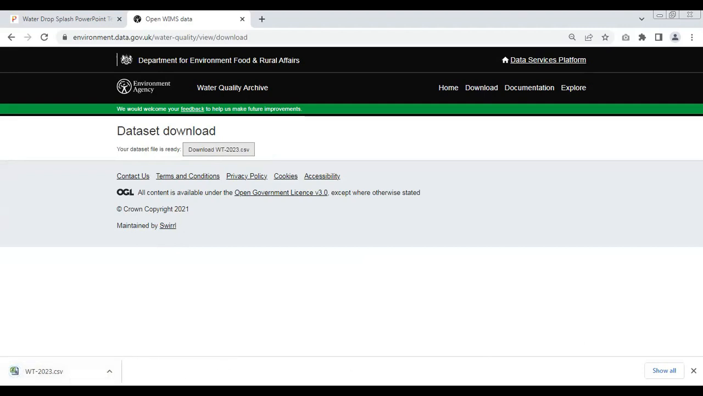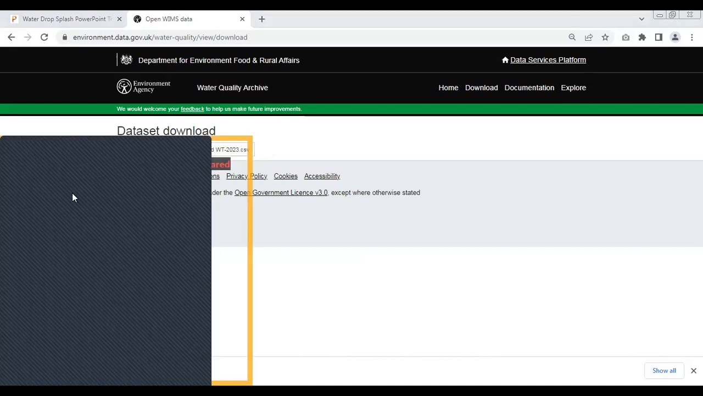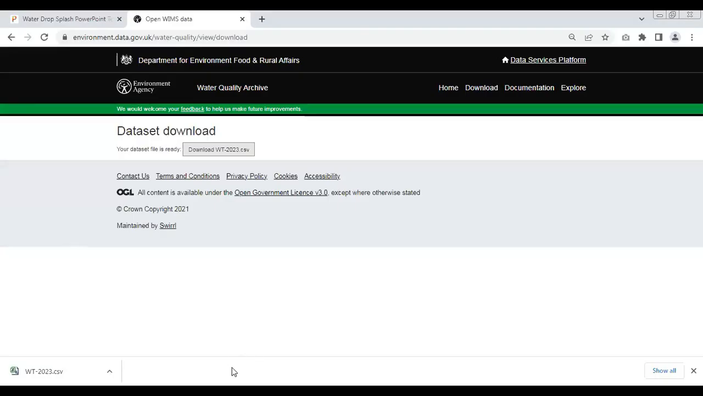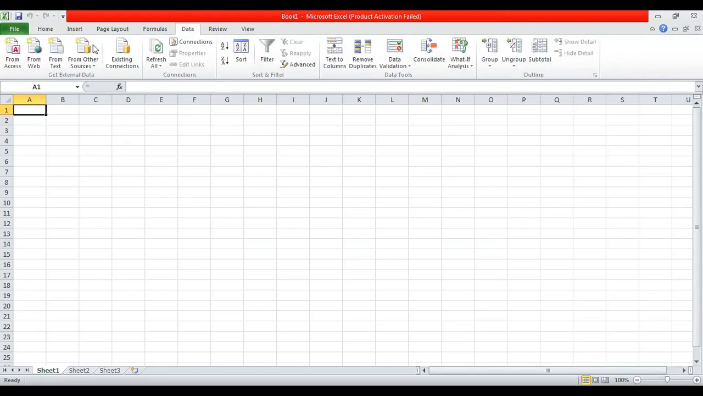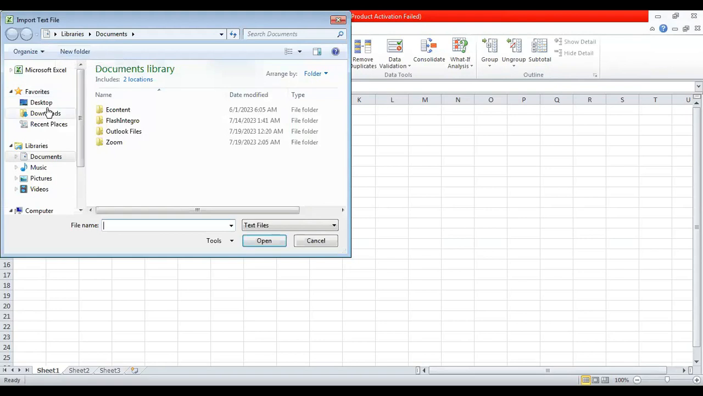So now we want to check on our Excel. So let's check on the Excel and open our Excel. So you can see the Excel pane. And then we have here data and then data from text. We go to downloads.